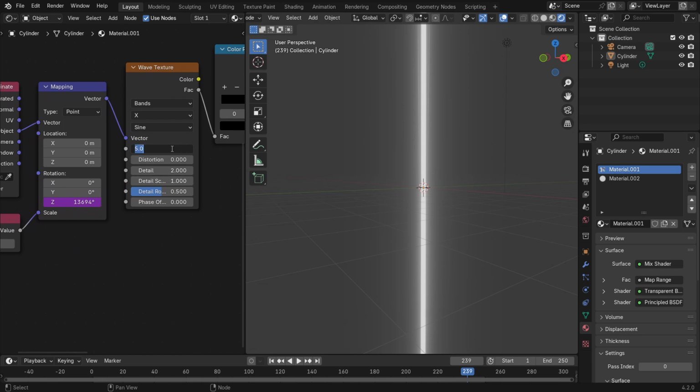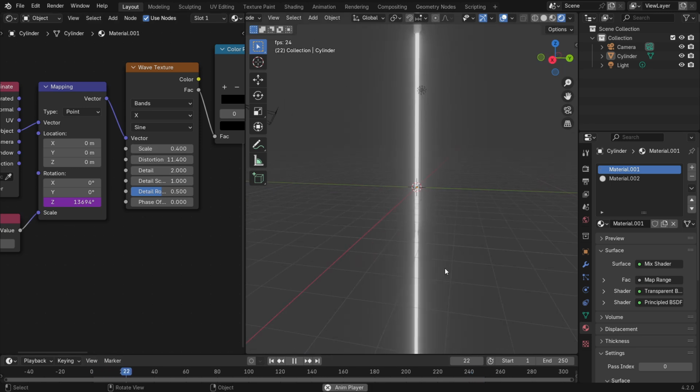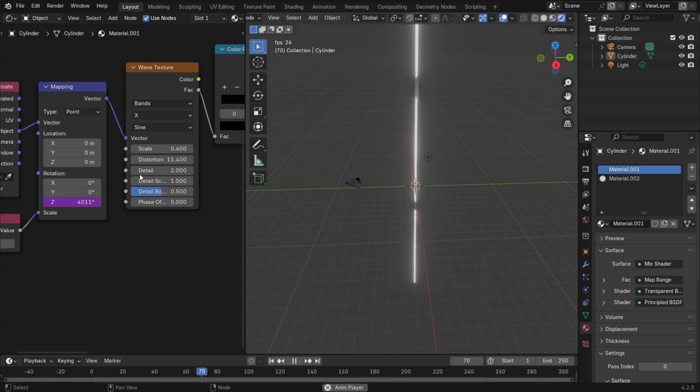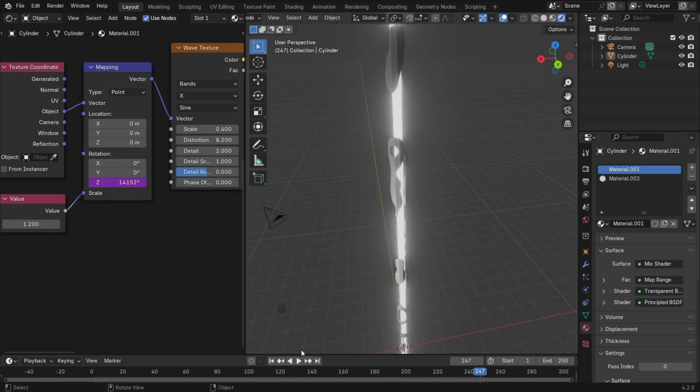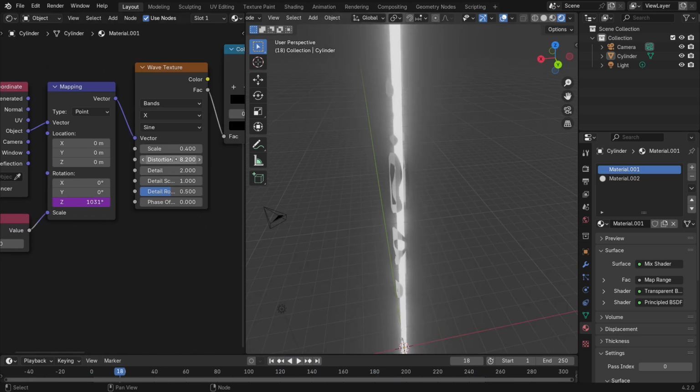Now, the waves don't look quite right. So we should change them. Make them bigger. Add some distortion to them. And let's look at it. Too much distortion. Okay.